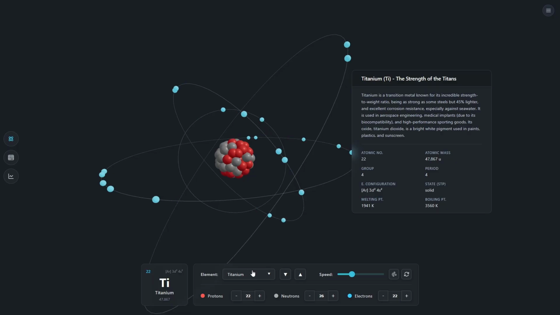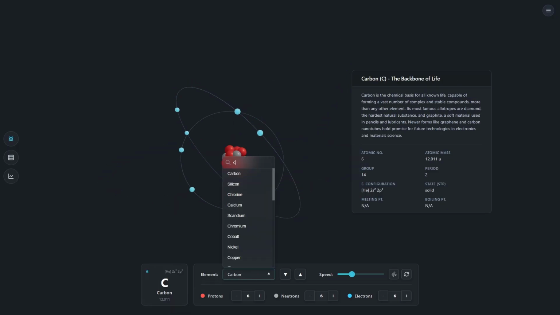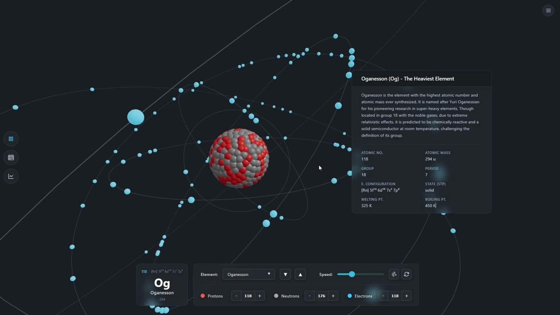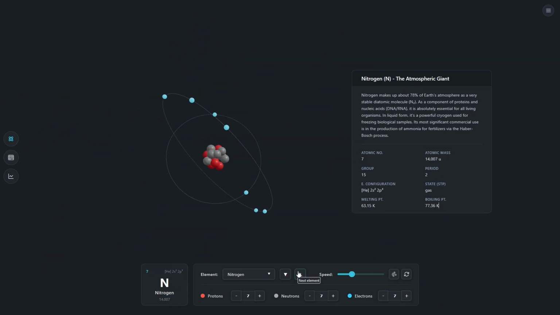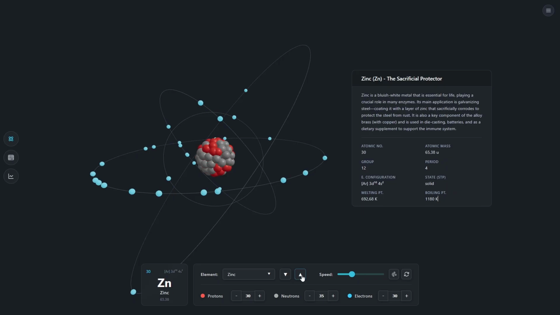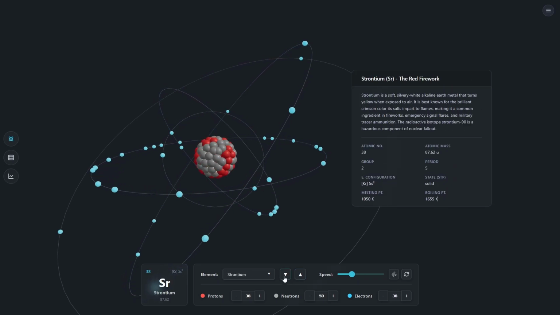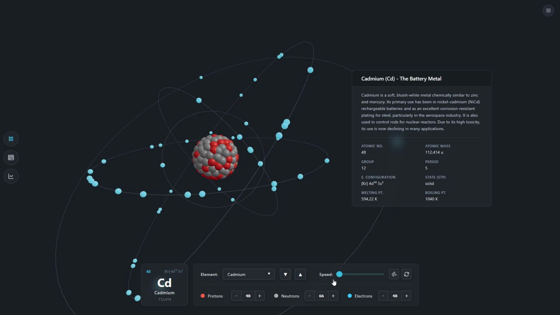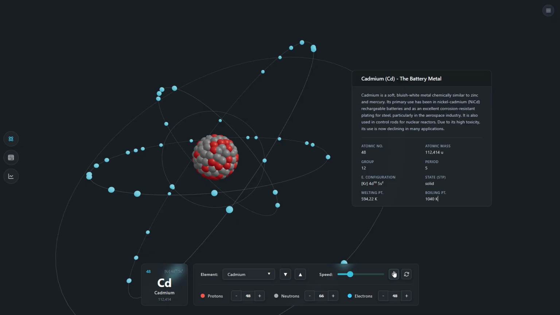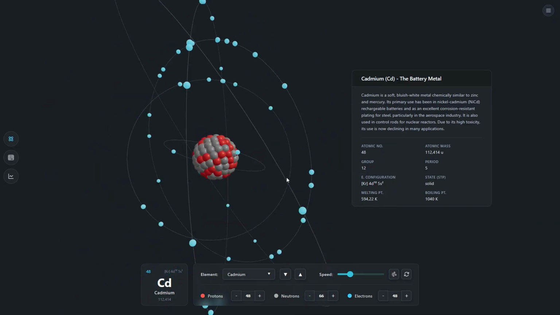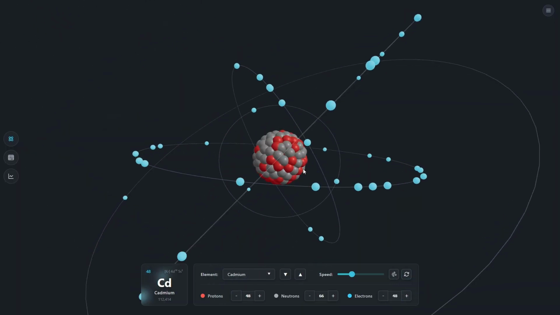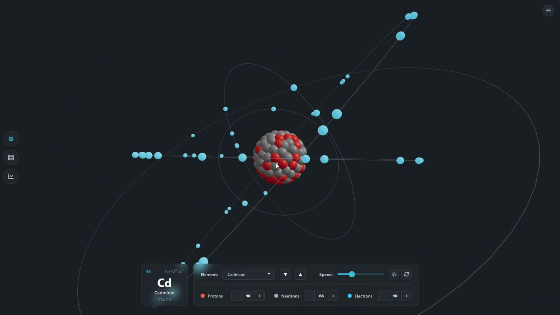You can select an element from this dropdown, which also includes a search input, making it easy to find the element you're looking for. On the right, these two arrows let you cycle through the elements one by one. By pressing and holding the buttons, you can add or remove particles very quickly and see the model update in real time. This slider controls the speed of the orbiting electrons, and in the corner you have two buttons. The first one is Shake, which adds a bit of movement to the atom model, and the other one is Refresh, which resets the model and camera to default positions.